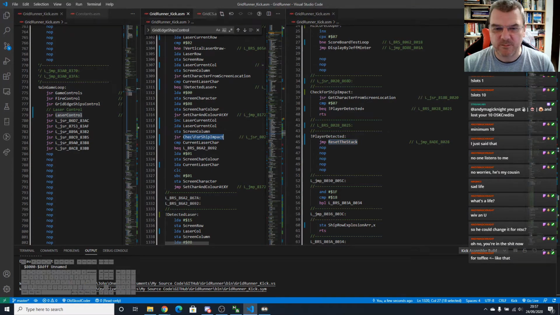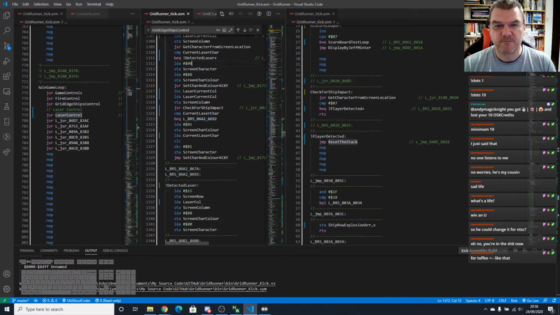So we've checked for ship impact. We compare with the current laser. Branch if equal. So that means we've detected the laser again. So we've detected that we're hitting the laser again. If it's not, then he loads color, loads 01, puts it in the colour, loads the current laser value, subtracts 1.